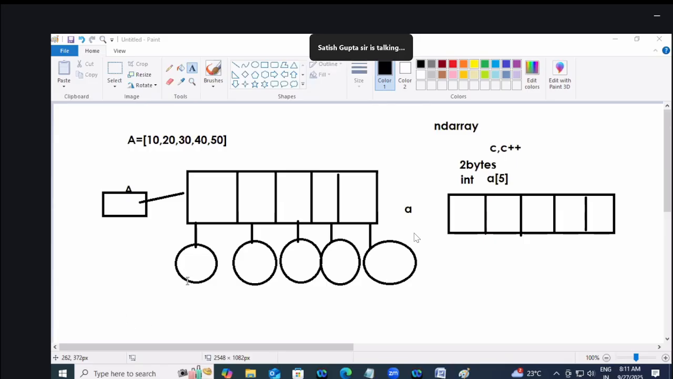But here is the object size fixed or dynamic? Dynamic. Here the object size is dynamic. Is the memory location size dynamic or fixed? Fixed, because it is written in which language? C and C++.